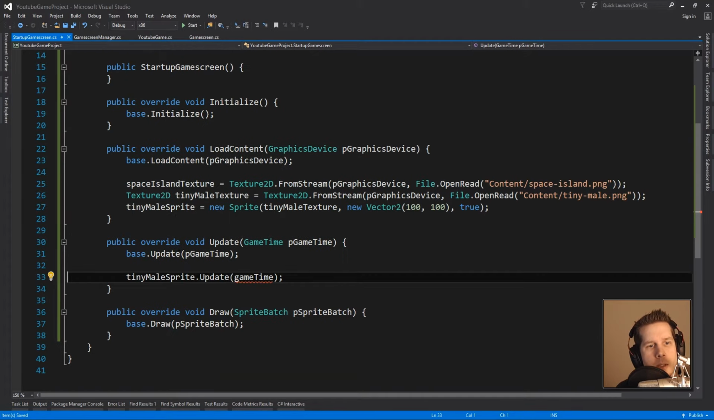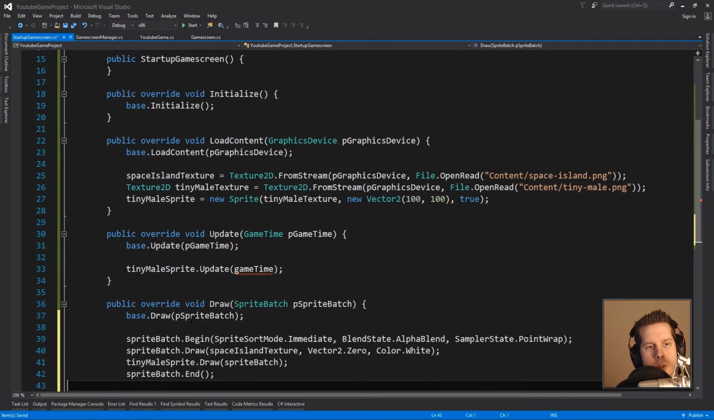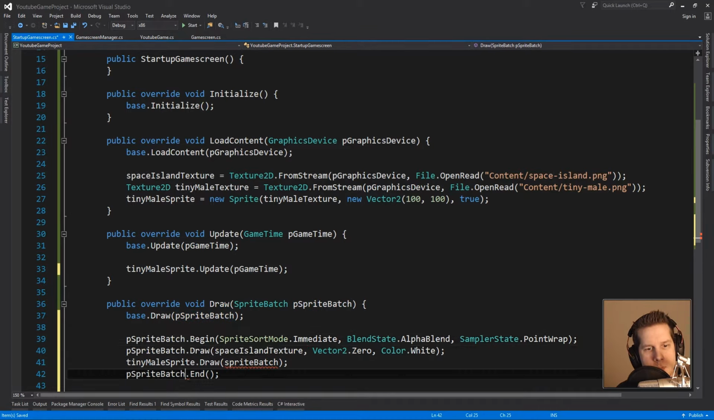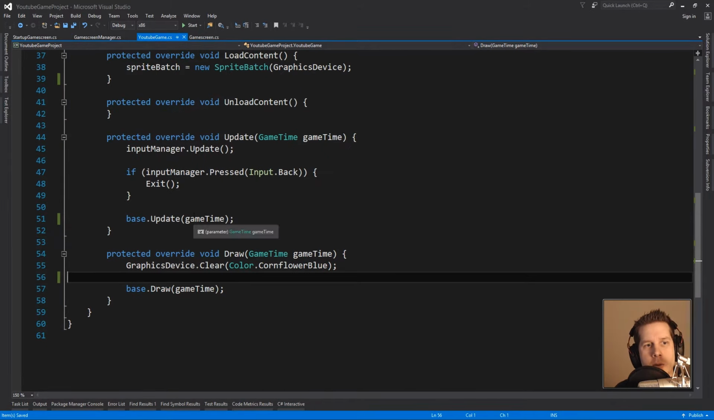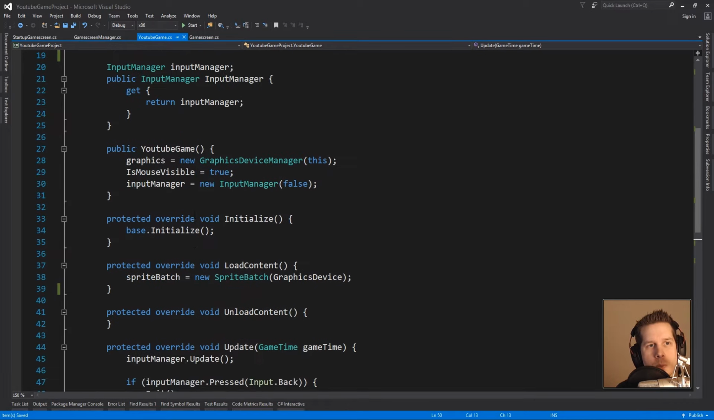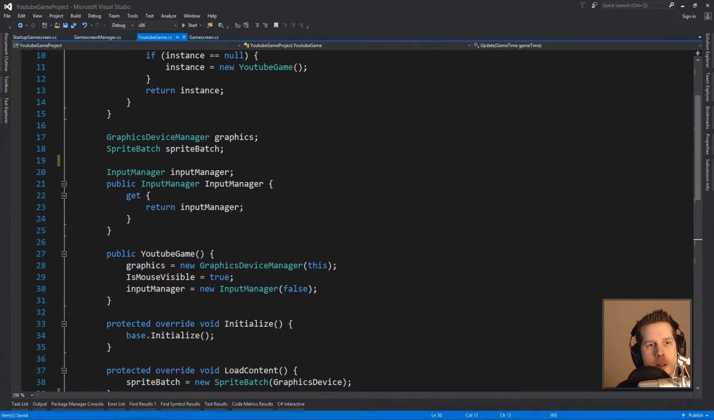And we'll put that here. Oh, and as you can see, this is now not game time, it's a parameter, so p game time, and same with sprite batch. So I'll just paste this in. There we go. Now there's one thing missing. We took out a lot of things, but we need to add a very important part here.